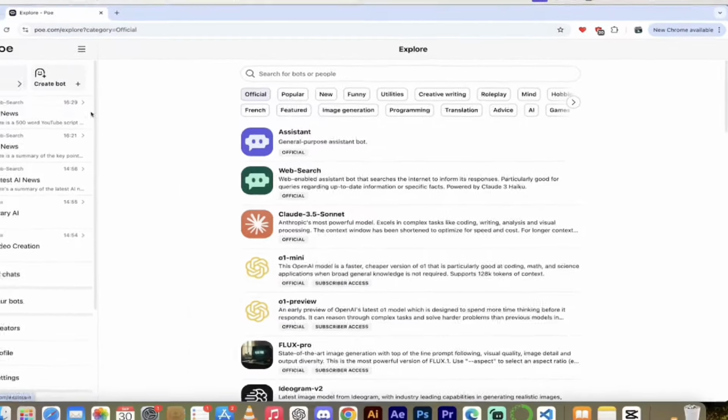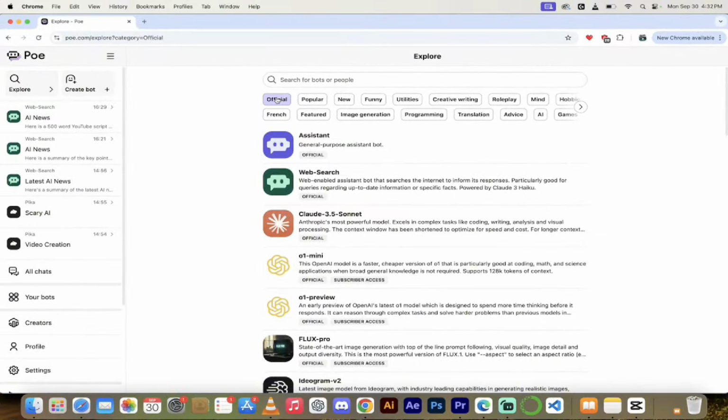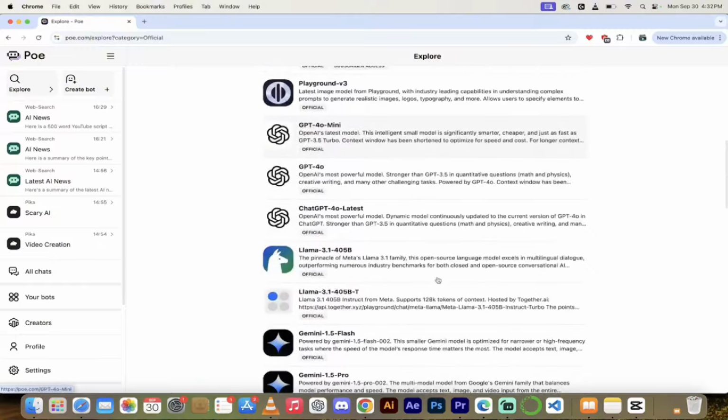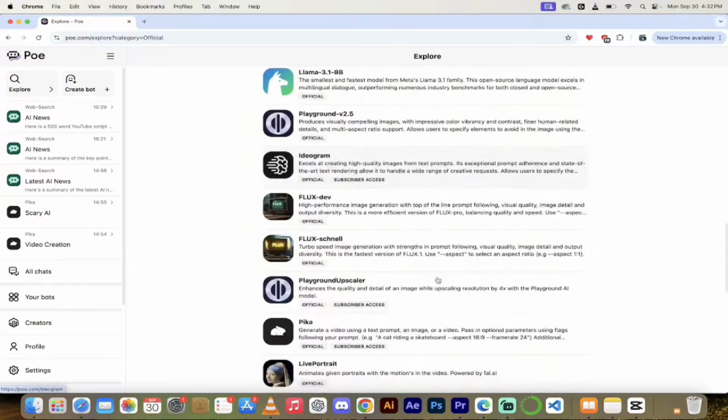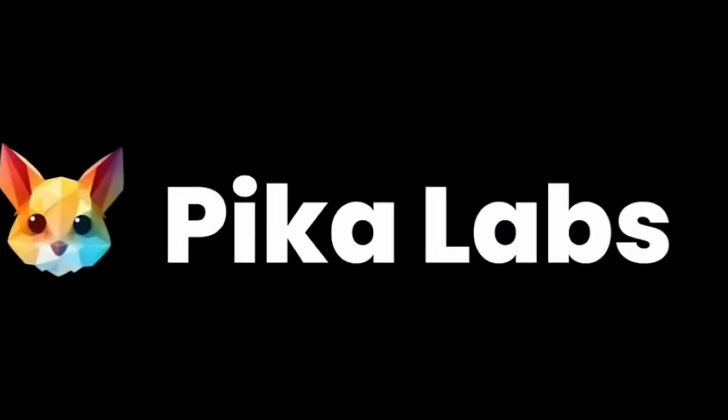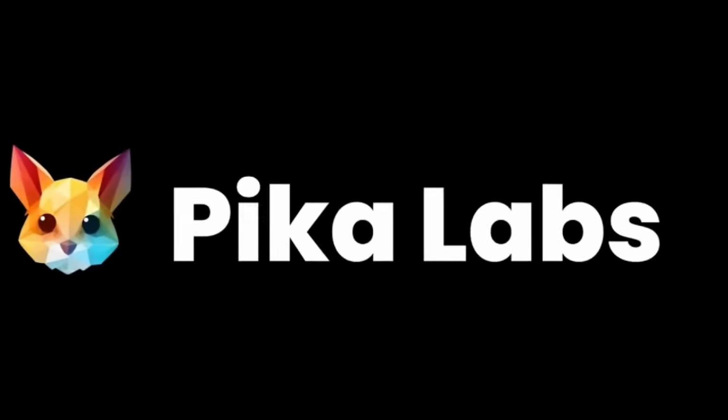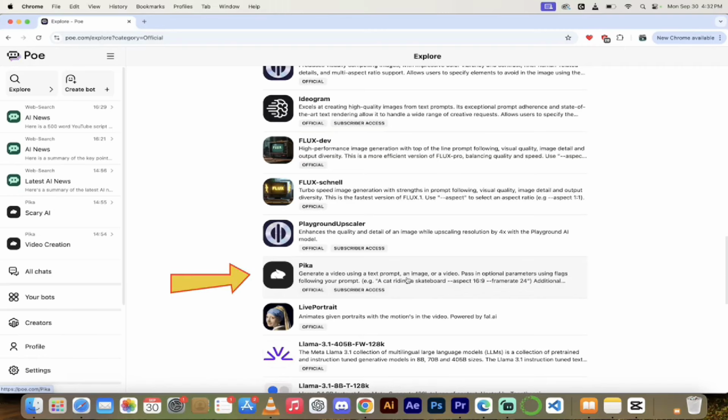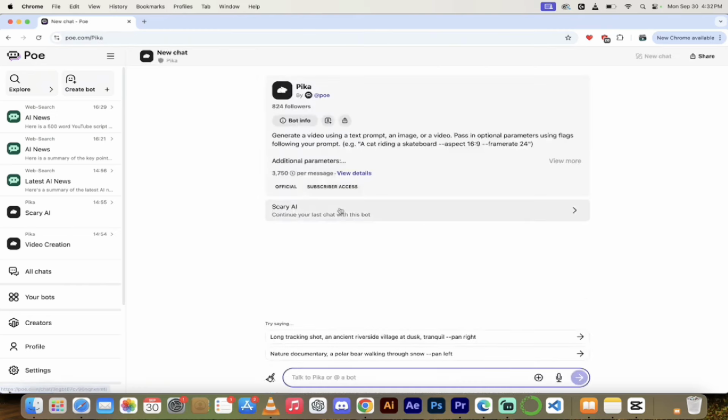The first thing I like to do is I'll click on Explore, I'll click on Official, and then I'm going to go down a little bit and I'm going to go ahead and find Pika. Pika is an AI video generation. So this is AI video as opposed to scripting and things like that. So I'm going to go ahead and click on that. Watch this here. Now I'm in Pika and I can literally just say, hey, create me a video.